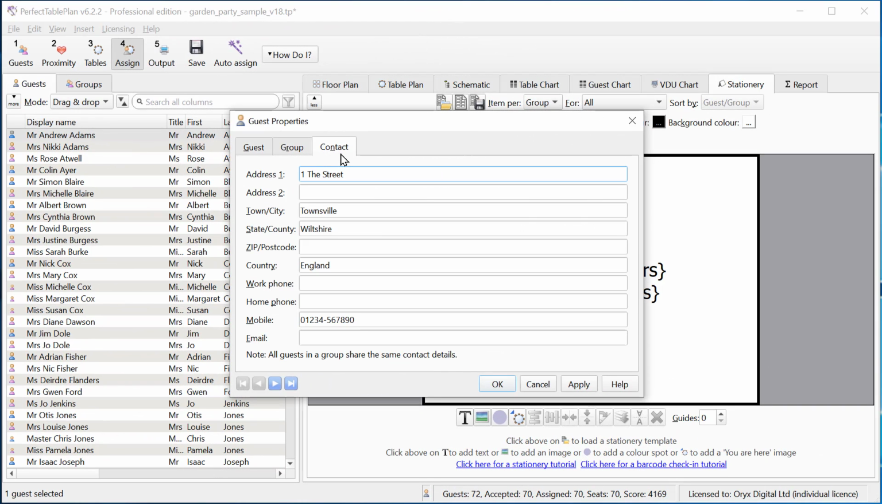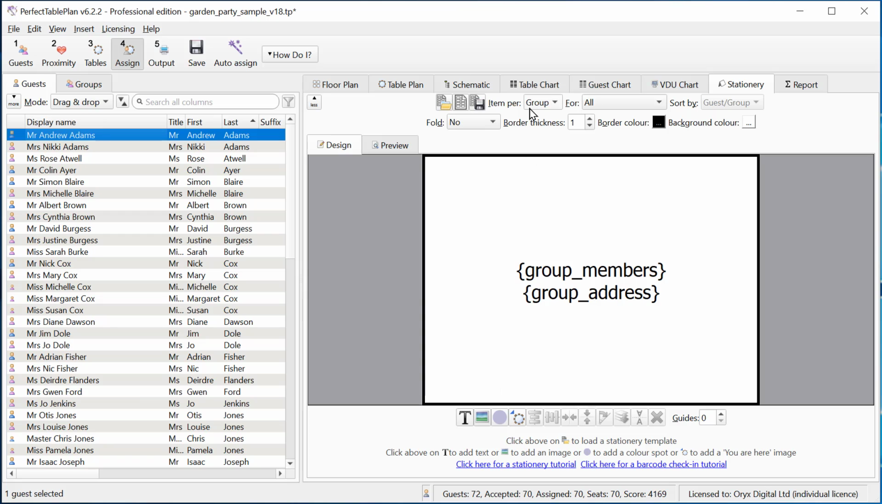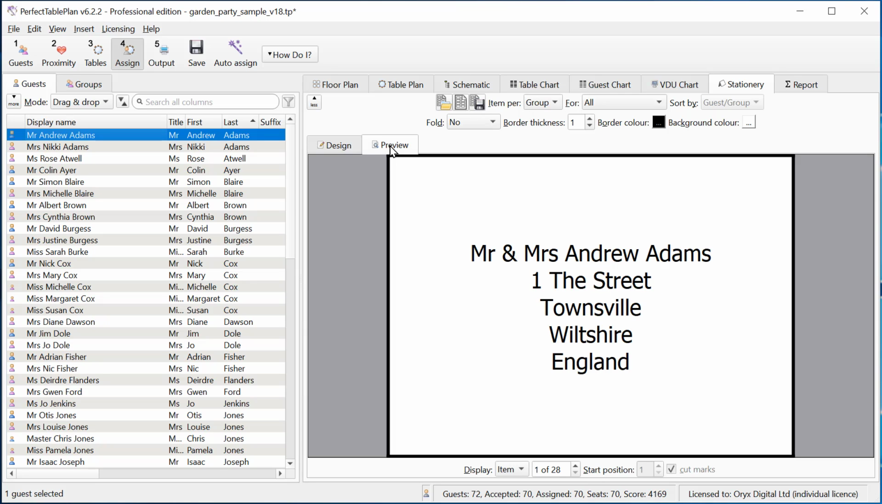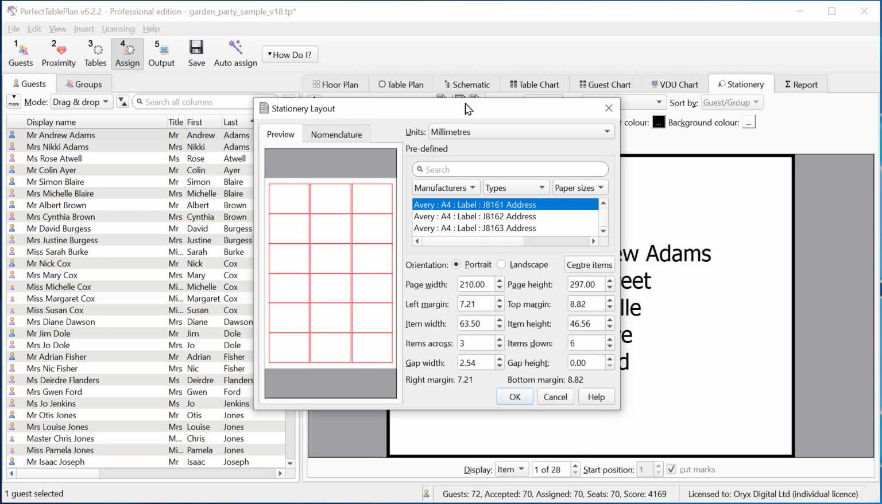If you've filled out contact details, it's also possible to print address labels. Note the contact details are per group, so set item per to group. Many common address label layouts are already available in our database.